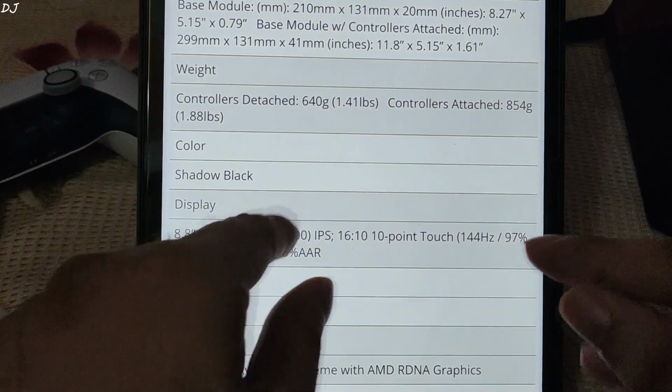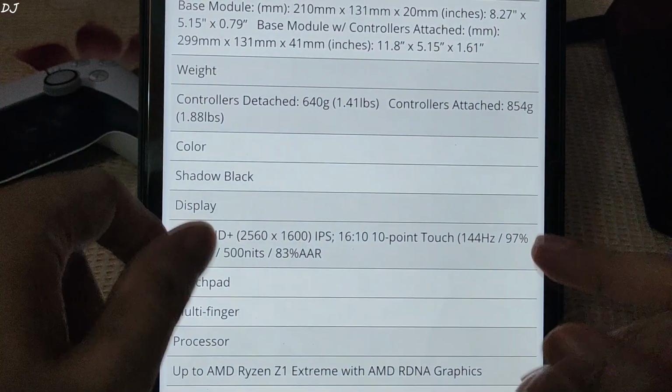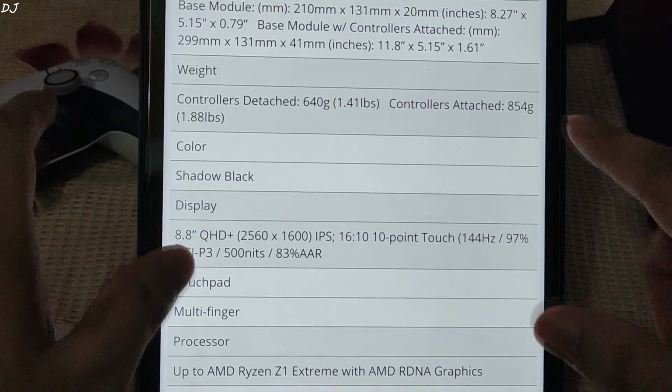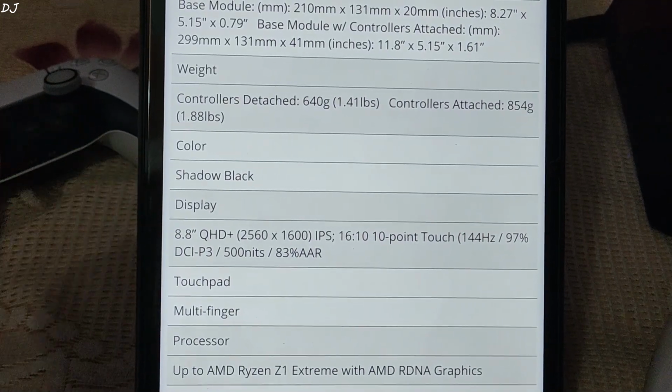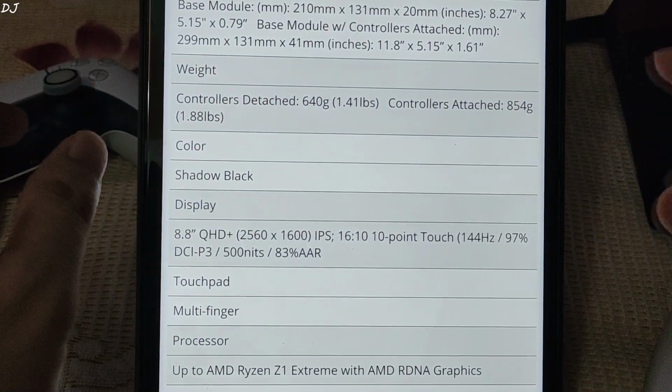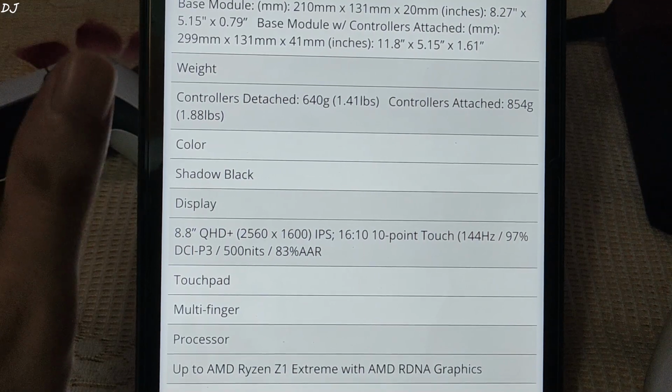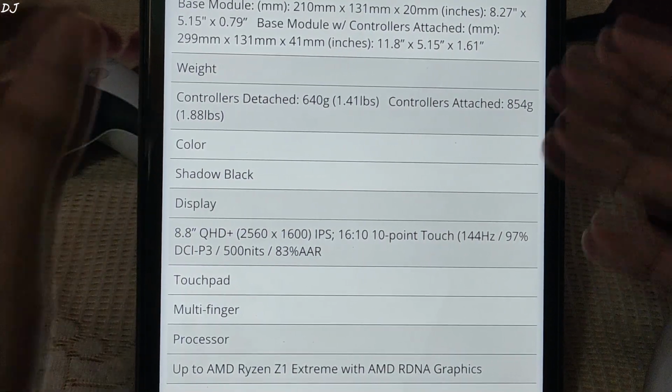The device weighs around 640 grams without the controllers, and with controllers attached it weighs around 854 grams. It's on the heavier side. Steam Deck weighs around 669 grams. ROG Ally is even lighter than both of these devices.